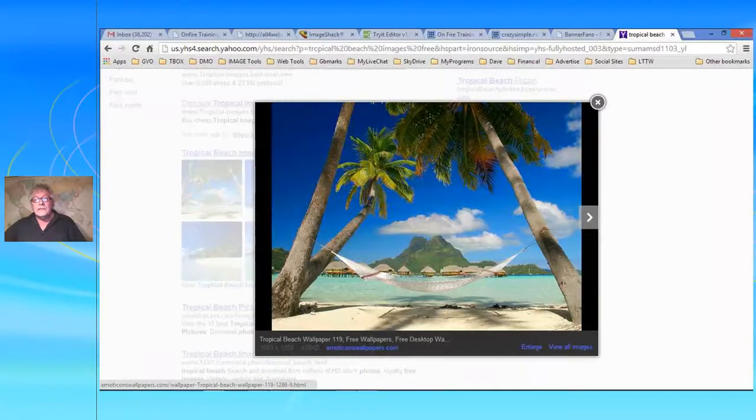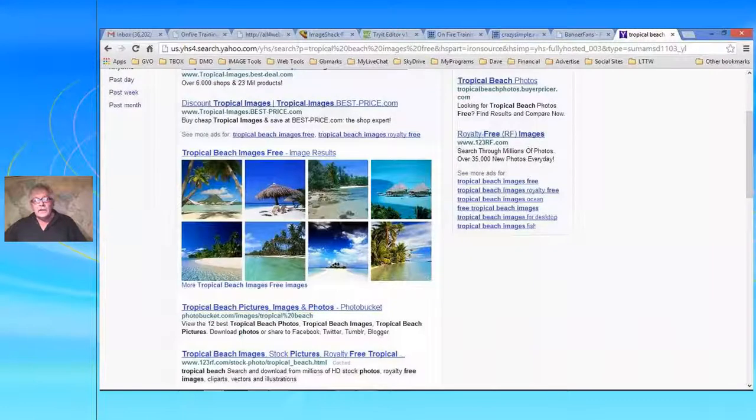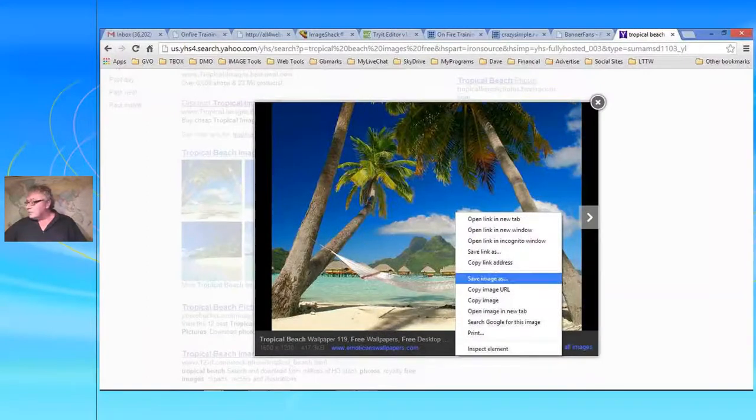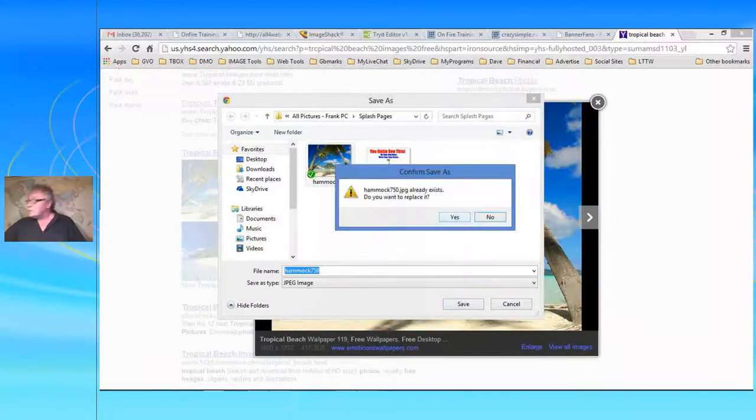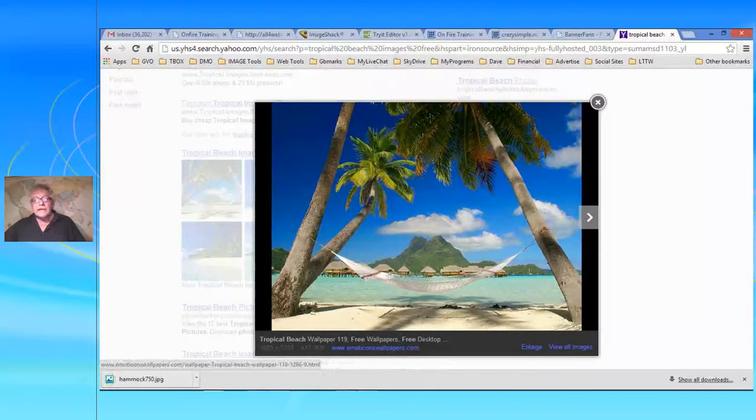So what you do, you right click on it. Now when you right click on something, you get a menu, and you want to say save image as. So we're going to save it, and I already saved it. I called it Hammock 750, and it's under all pictures, Frank PC, splash pages. All right, so I just saved that image. Now we have an image for Banner Fans.